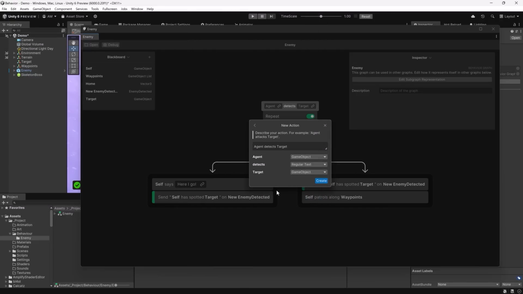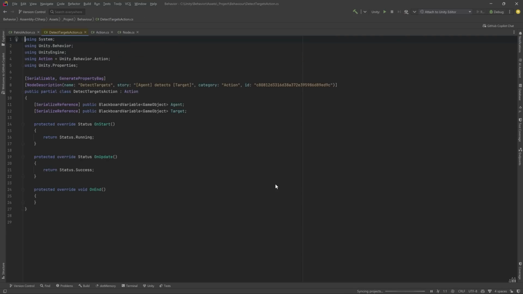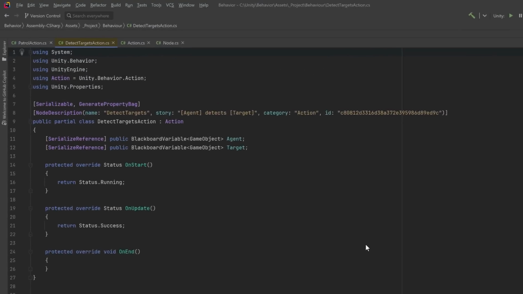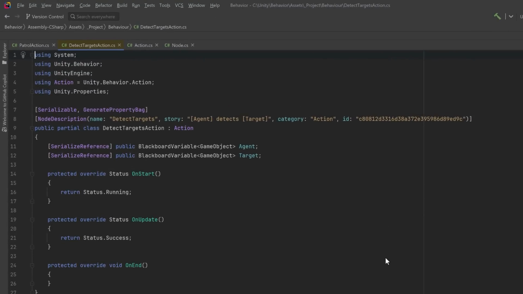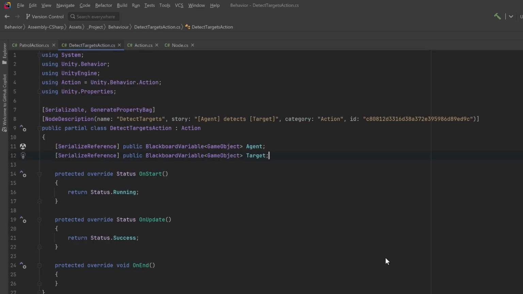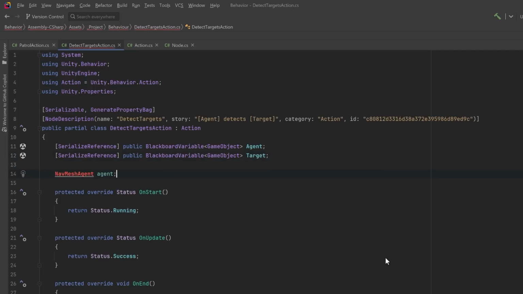When that's all done, it should automatically open up in your IDE. And you can see it's actually fairly straightforward. There's not a lot going on here. You can see we've got our onStart, onUpdate, and onEnd methods already. And you can see as well our node description has our little story in it. And we've got references to the agent and the target. And beyond that, you can start adding your own custom code.